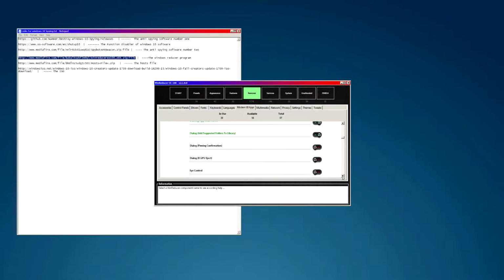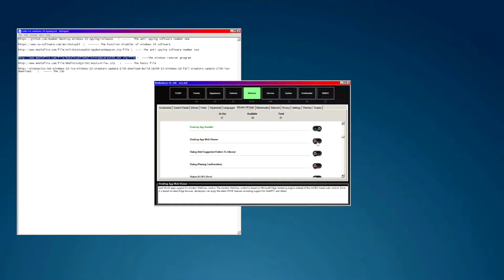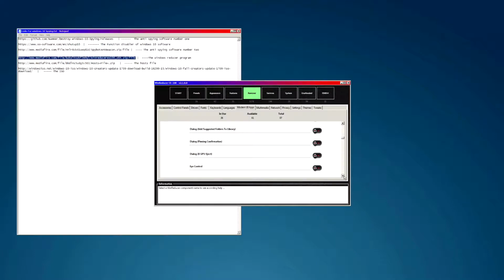Save all these things. Well, actually, I don't know what these are in particular, so I'm going to... Actually, desktop app installer. We'll have that. I don't actually know what that is. Eye control. I don't know what that is, but I'm disabling it. File Explorer. We want that. We want the framework. We want that. Hover control panel. We want that.